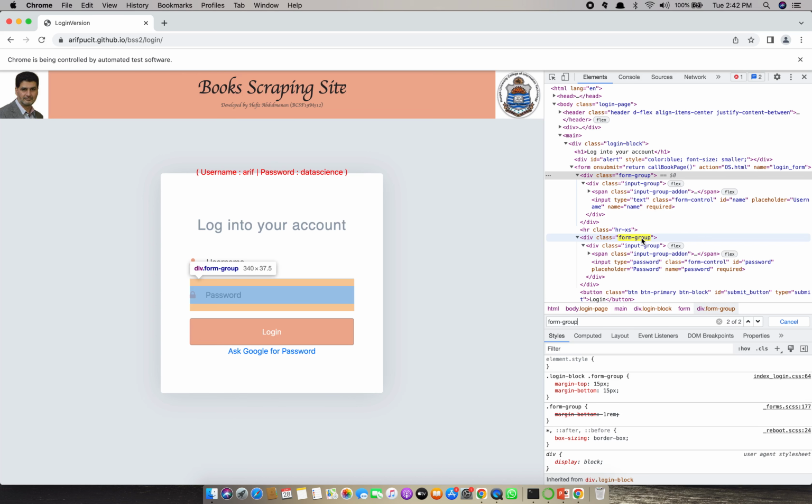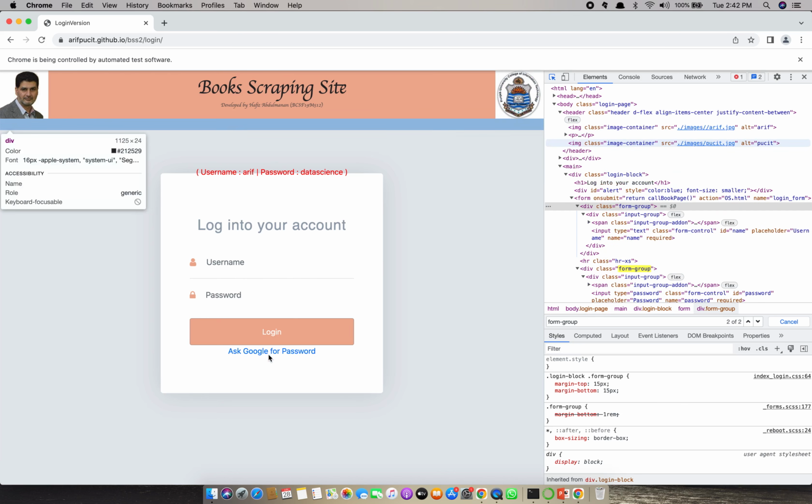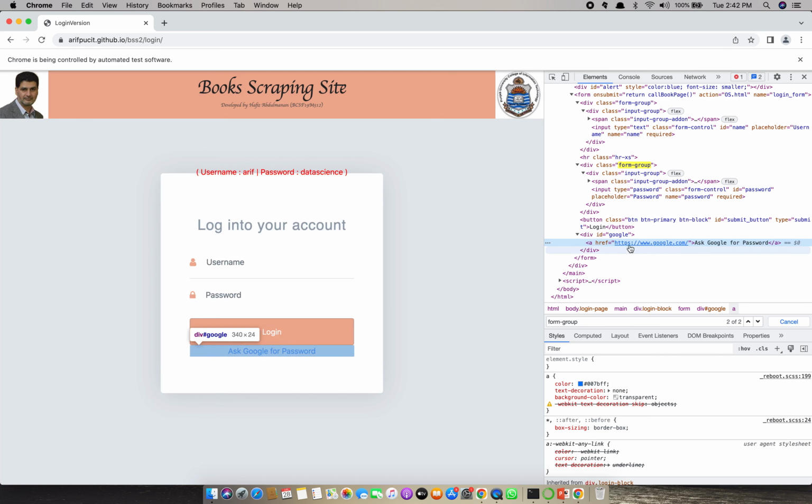But before that, let me talk about two more, that is link text and partial link text as well. My students, over here below with this login button, you see a link. You see this link having the text ask Google for password, and let me click this. So this is the web element corresponding to that, this A tag. Let me just keep a note of this. This is the A tag pointing href having this value, and the text is ask Google for password.